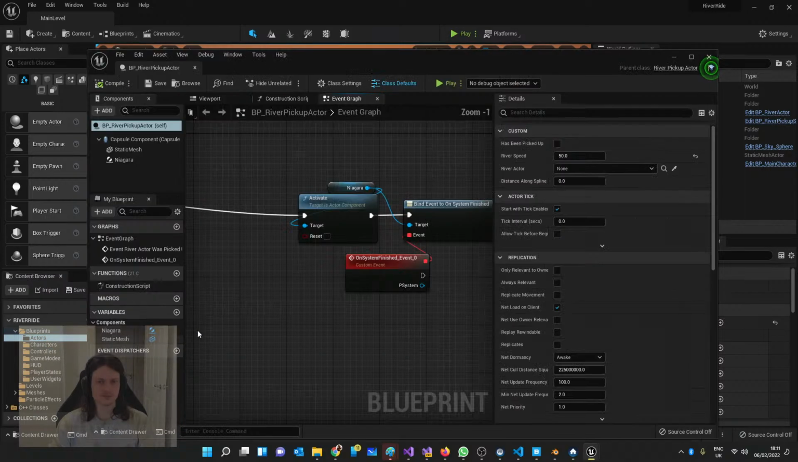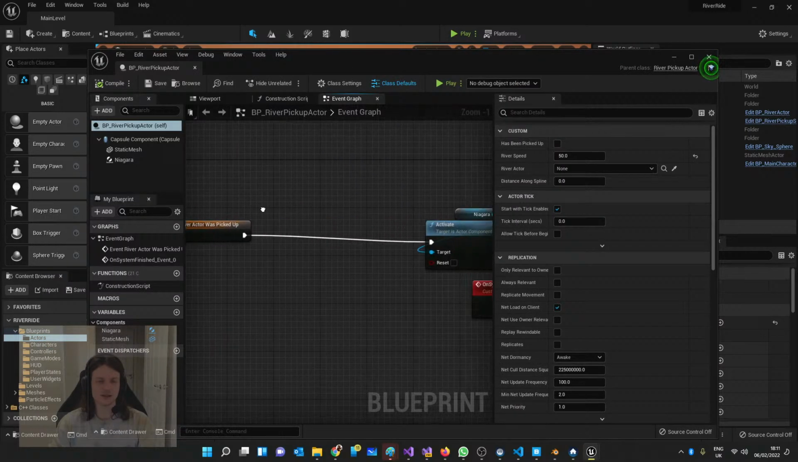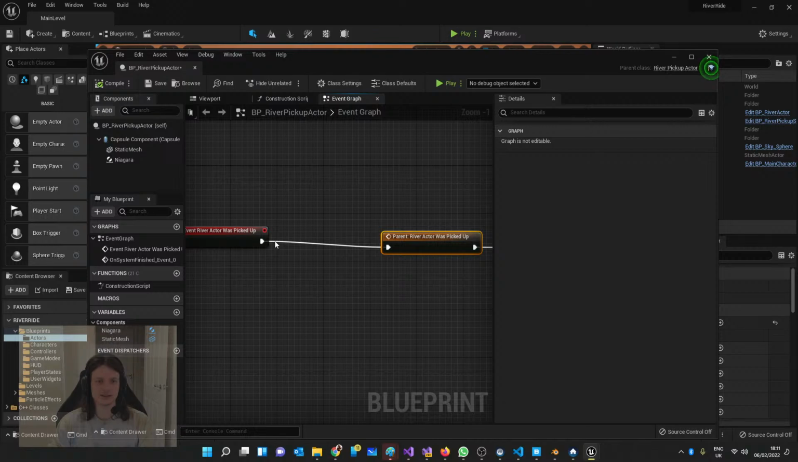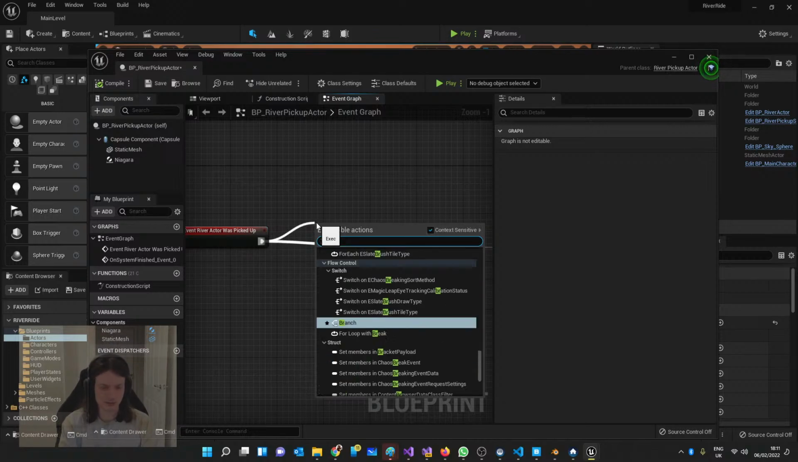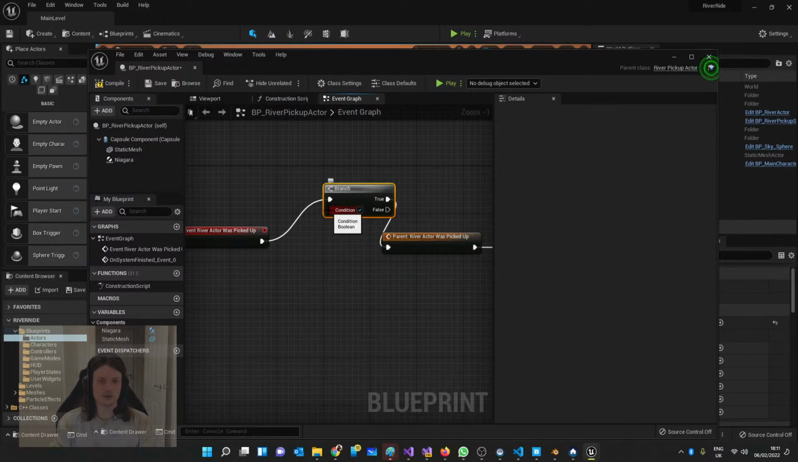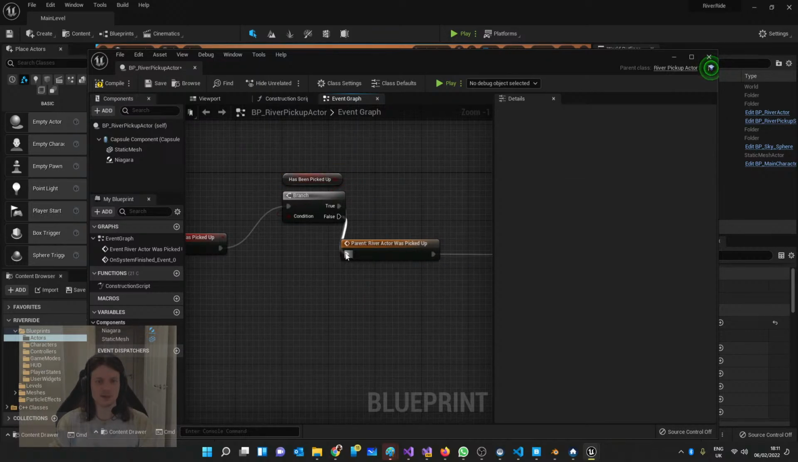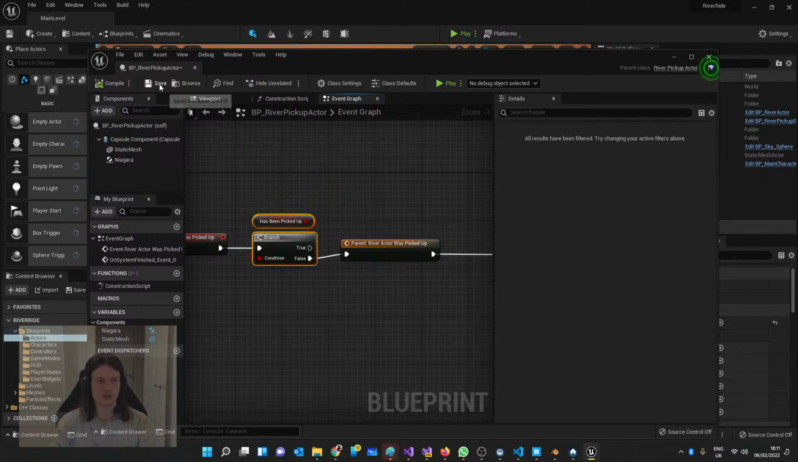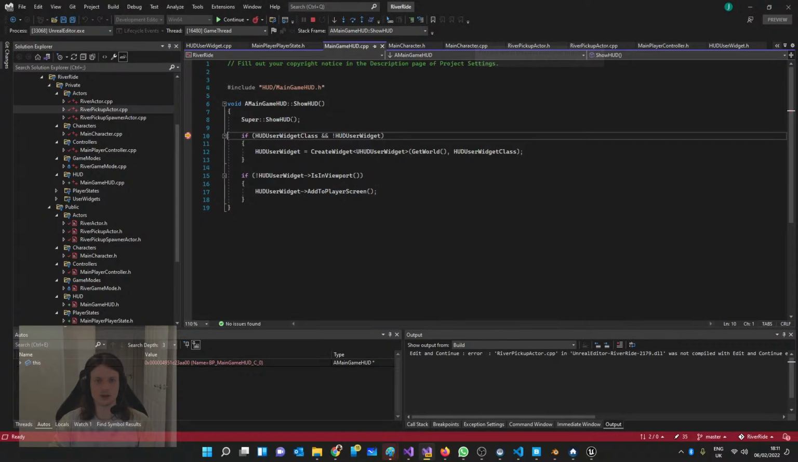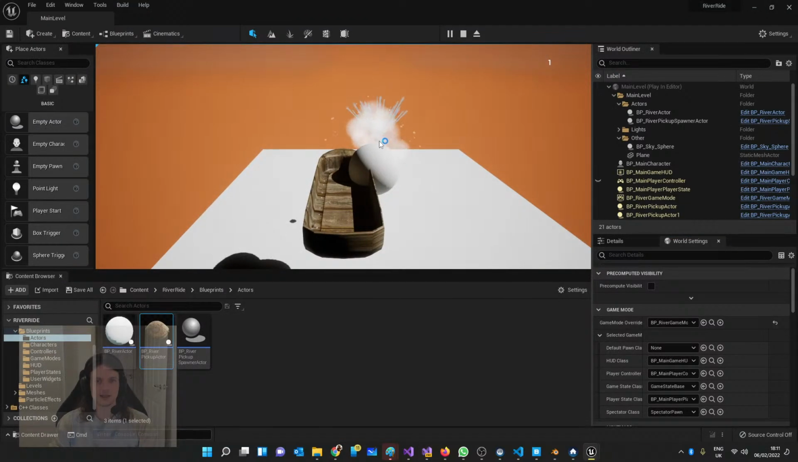pickup actor. And the pickup actor needs a little check here, so we'll do a branch, and then we'll go and get has been picked up, which is that variable that we set in the code. And if it hasn't been picked up, we run everything else. Otherwise, don't bother. Compile, save, run, play. And now we've got 1. We can't emit that again. That's a good sign, right?